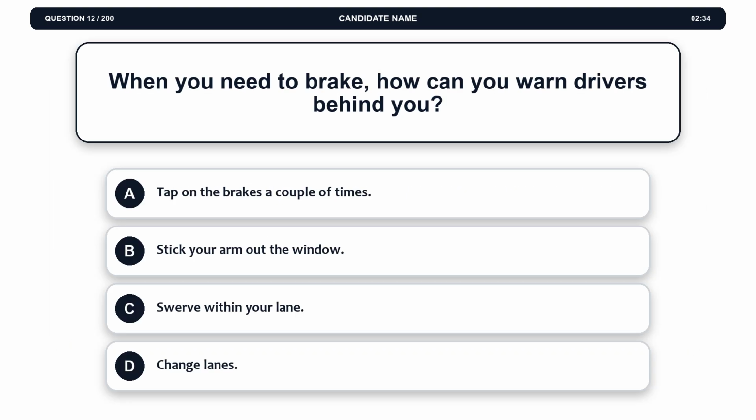Question 12. When you need to brake, how can you warn drivers behind you? Option A. Tap on the brakes a couple of times. Option B. Stick your arm out the window. Option C. Swerve within your lane. Option D. Change lanes.